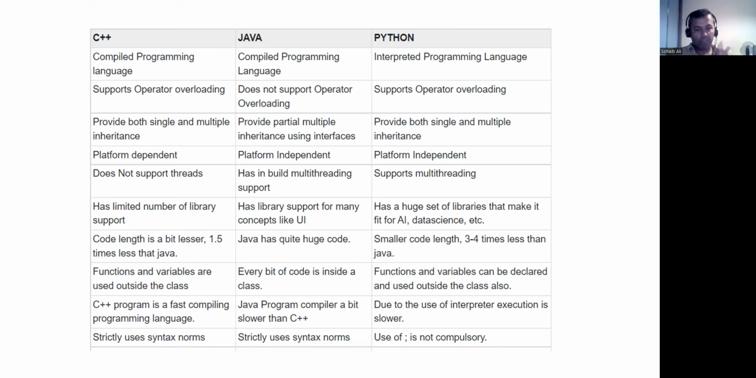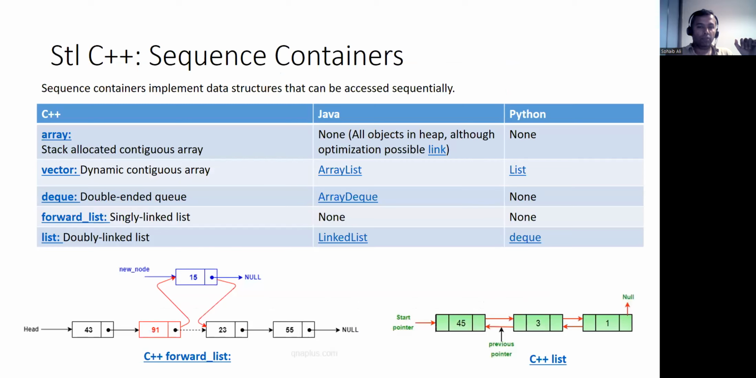And there are some syntax norms that you have to follow in C++ and in Java, but just like any scripting language, Python is very user friendly in terms of its reading. So this concludes the feature-wise comparison of these three languages. In the next video, we are going to see collections.